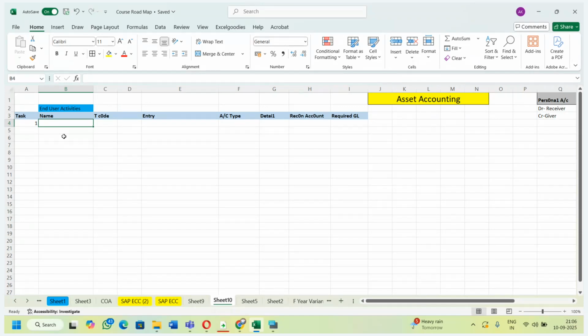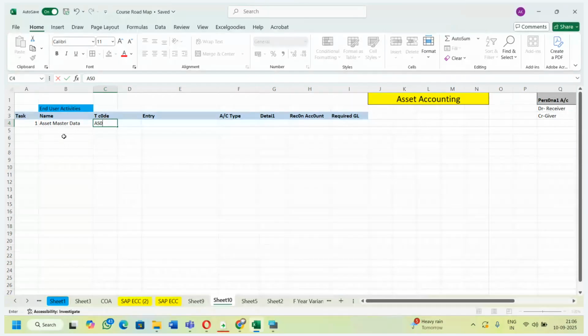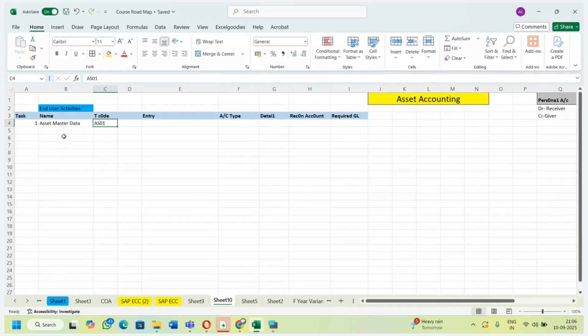In the same way, on the asset side also there is one end user who will create the asset master data. Okay. So the transaction code, just for reference purposes, I'm mentioning AS01 is for the asset master data. So at the time of asset master data creation, there is no entry required.